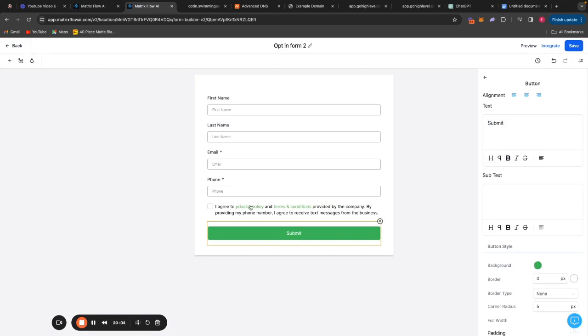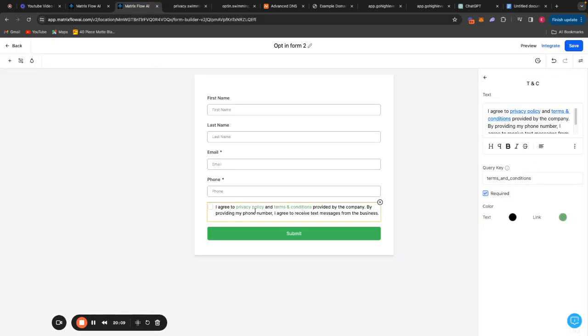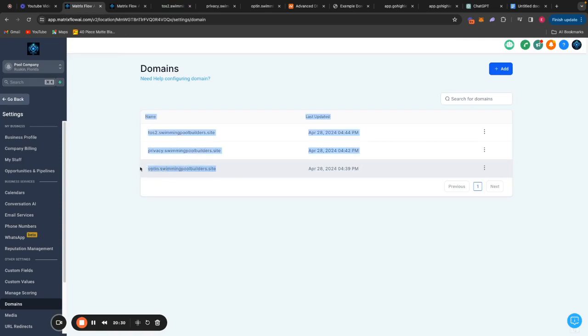Let's see if the links work. We'll click on this. Perfect. And this is the main part that people always get rejected from, because they don't have these links when they're submitting their registration. All right, so let's see if we go to this website. There, everything works.